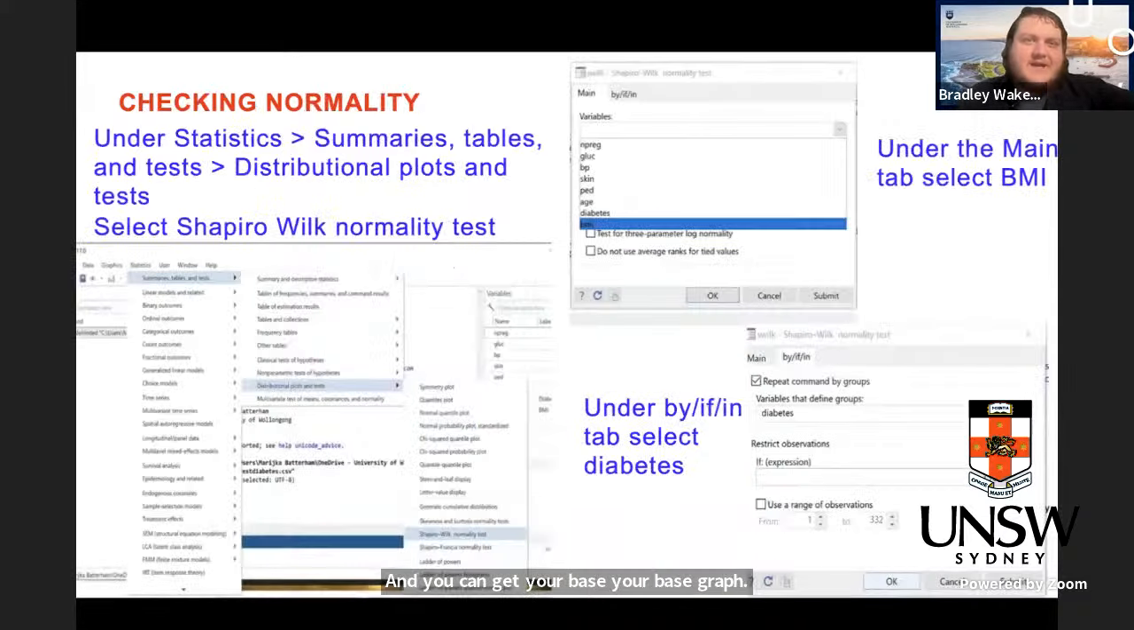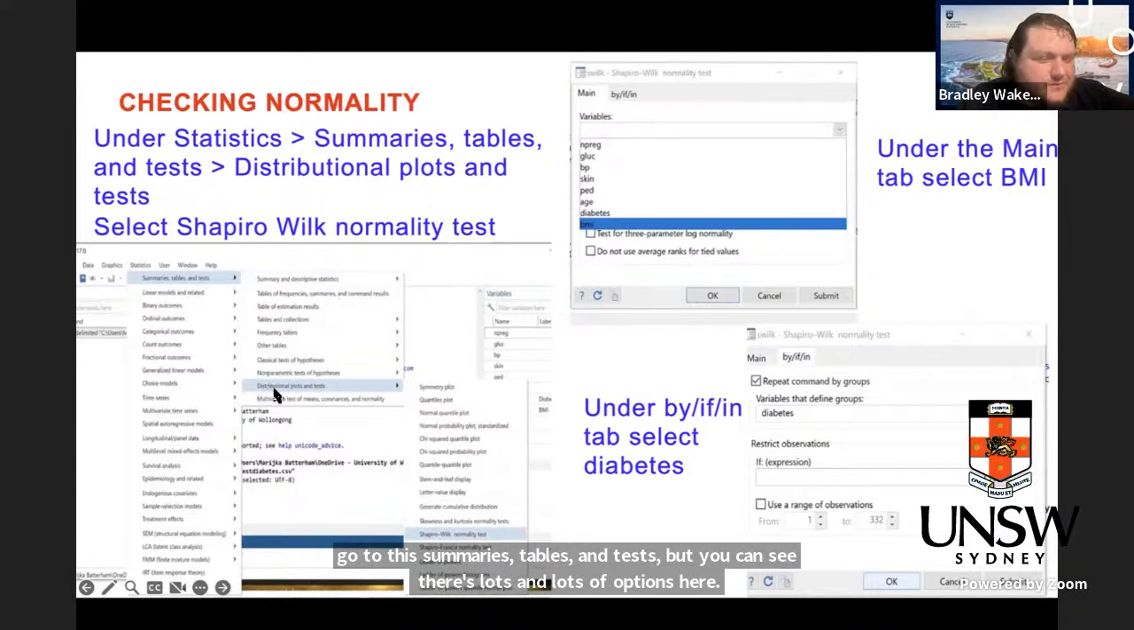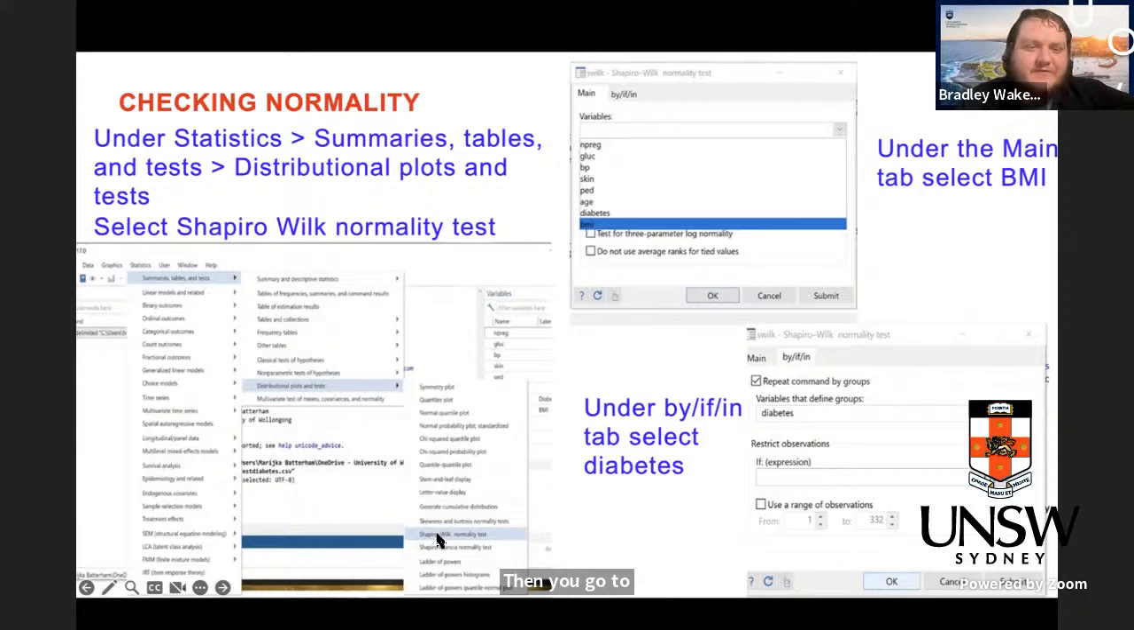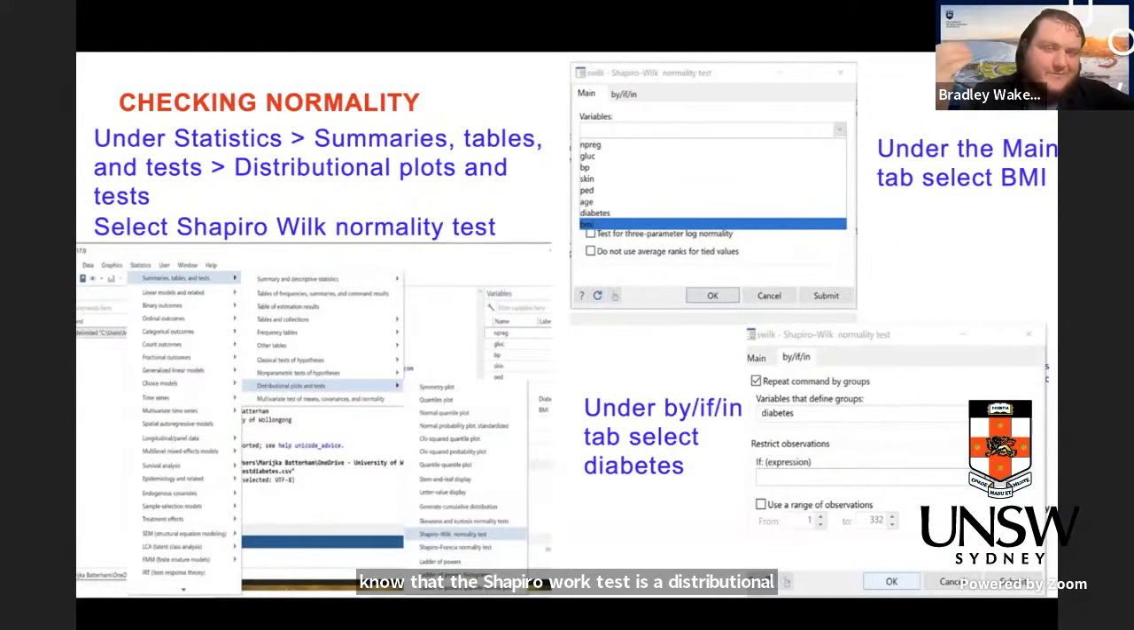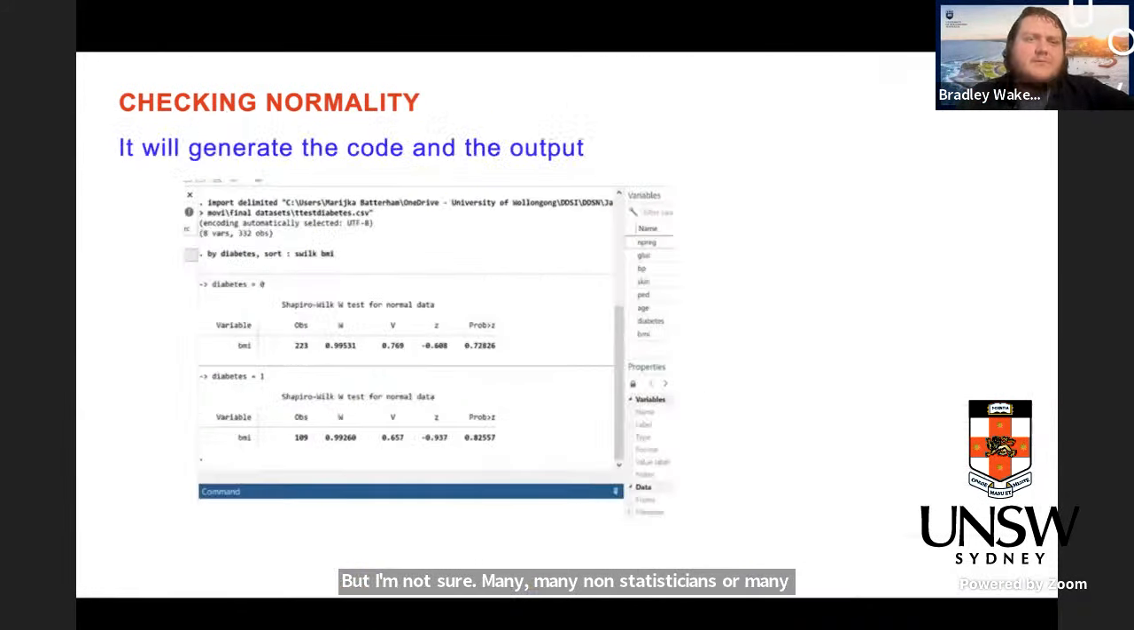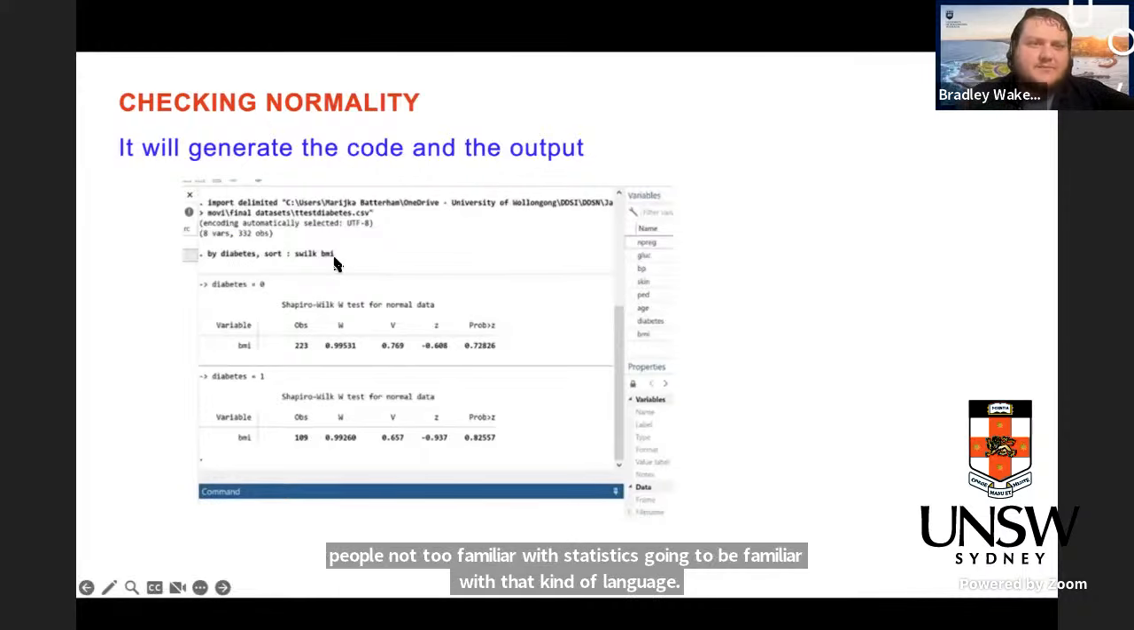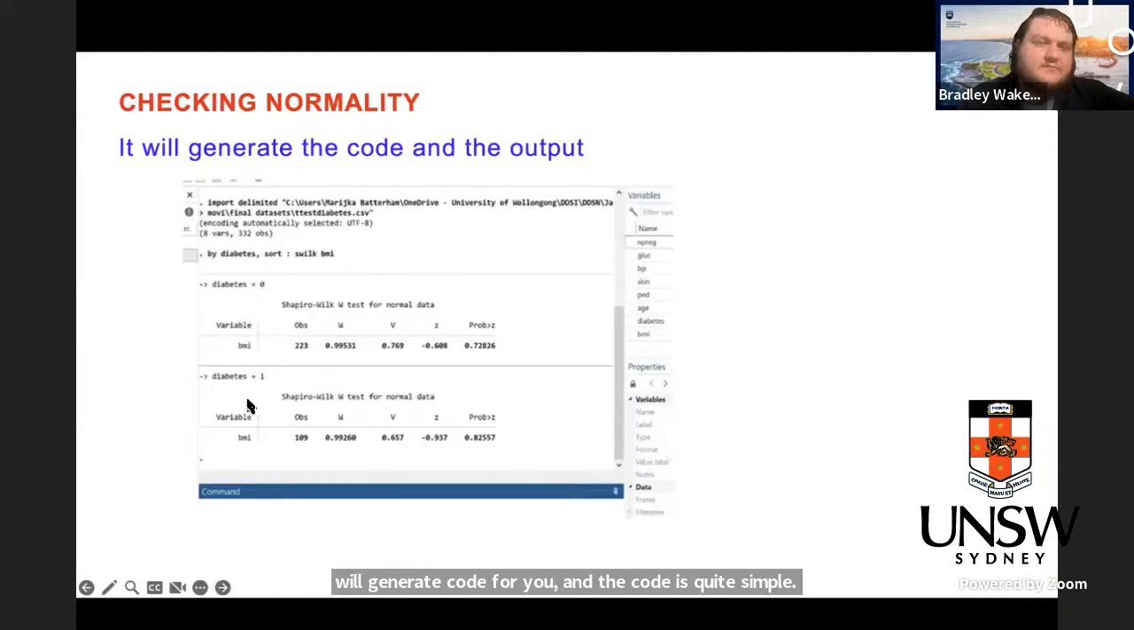If we have a look at how to get your Shapiro-Wilk test, you go to Summaries, tables, and tests, but you can see there's lots and lots of options here. Then you go to this sub-menu under Distributional plots and tests, and that's where you will find the Shapiro-Wilk test. Now, of course, if you're a statistician, you're going to know that the Shapiro-Wilk test is a distributional test, but I'm not sure many non-statisticians or many people not too familiar with statistics are going to be familiar with that kind of language. It will generate code for you, and the code is quite simple, and it will give you your output.